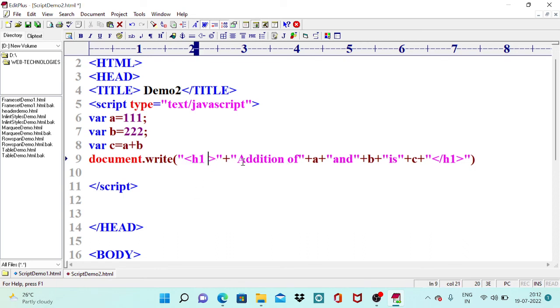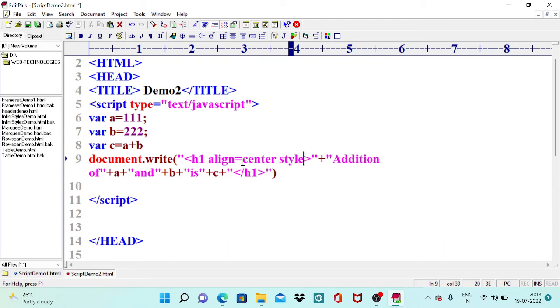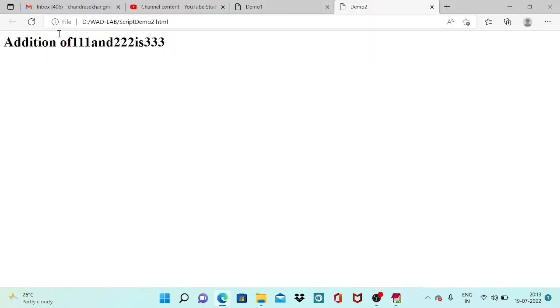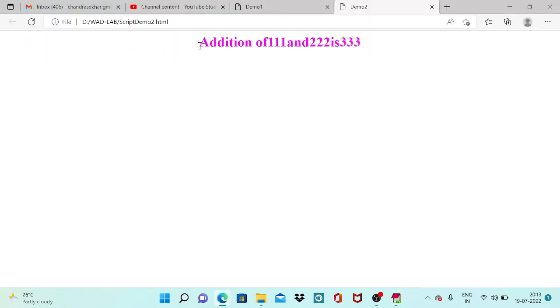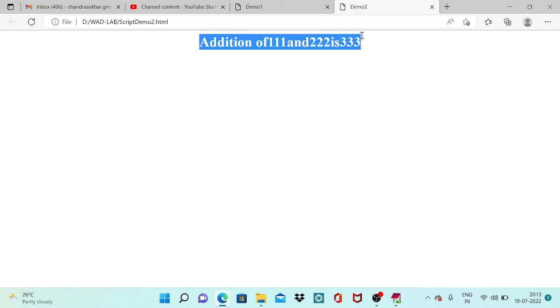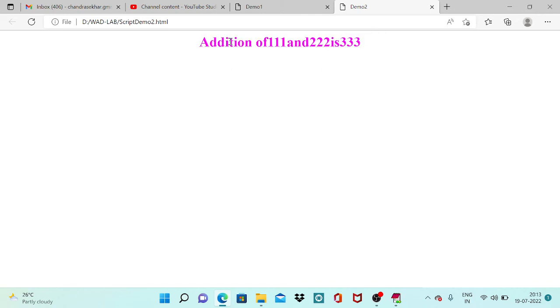Now I can also apply align. If I want to get the result in the center of the web page, I can do it like this. Align is equal to center. If I want to apply some colors to my text, style is equal to color colon, suppose magenta. I saved this one and I refresh the output page. You can see, addition of 111 and 222. I got the result in the center of the screen and I also applied some color on the resultant text.